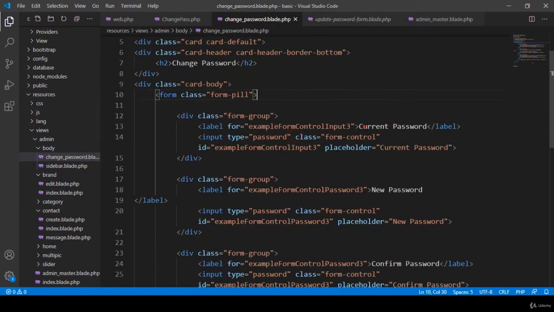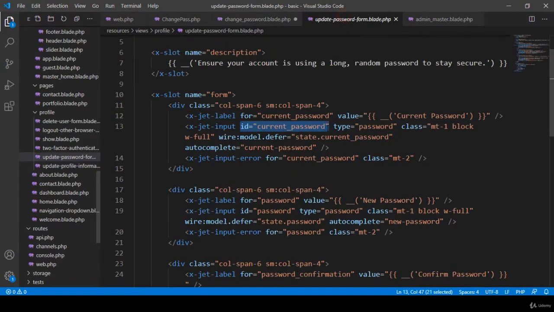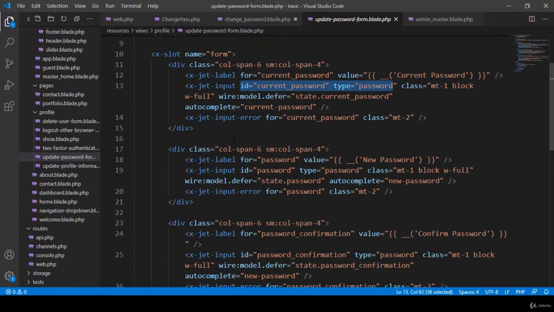Our first field is the current password. Our input type is already set here as password. Now I want to add an ID. We don't need this, so I change it and paste it, and the ID will be current password. You can see there is the password type, and here I have already added that type and also that ID. So perfect, those are the two things needed.